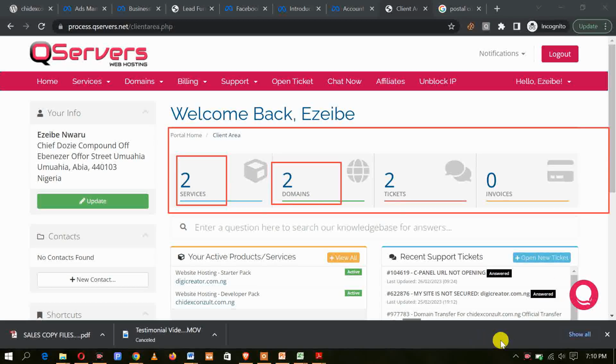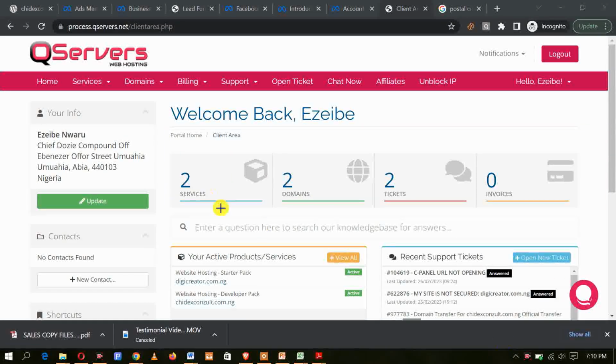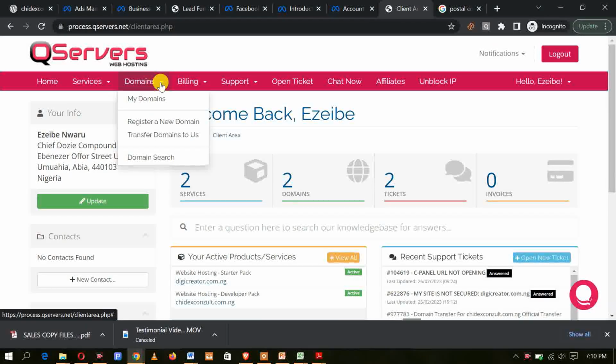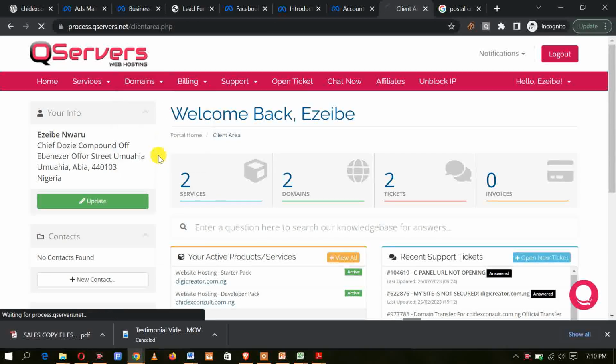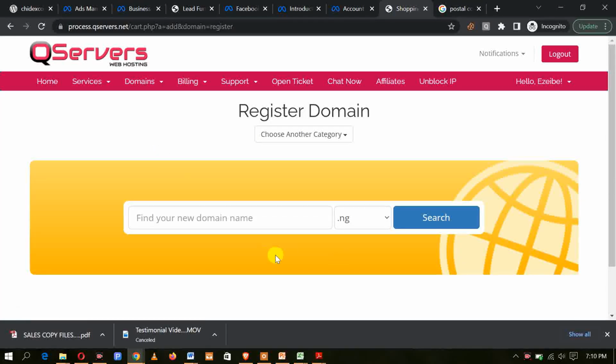So once you log in, what you need to do, all right, is to come to these domains. Click on this domain. A drop-down will come, and then you now click on what? Domain search. You click on domain search. So once you click on domain search, remember that you are now logged in. You now type in that domain that you searched before that was available.